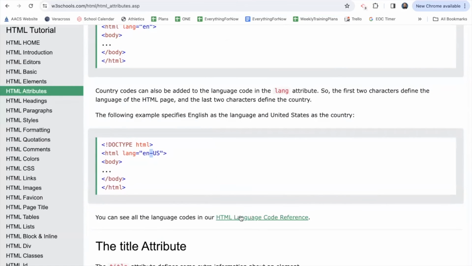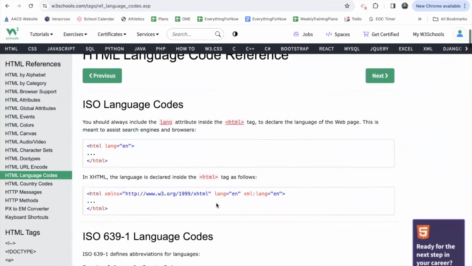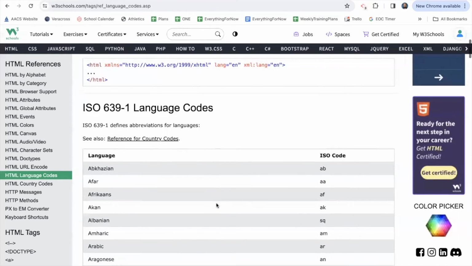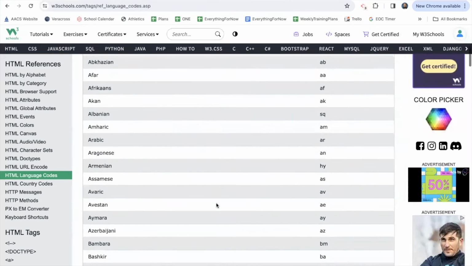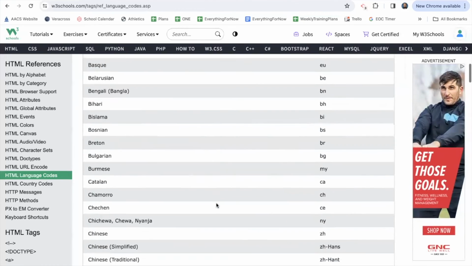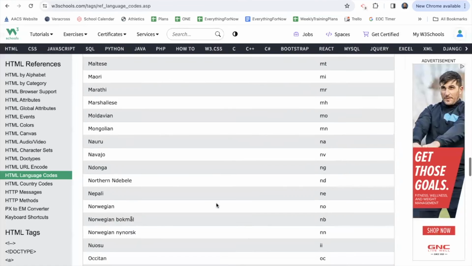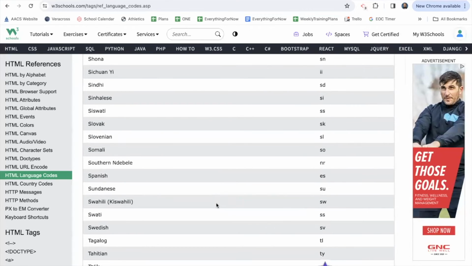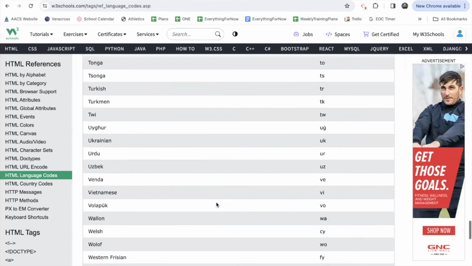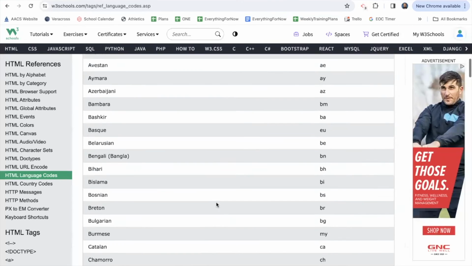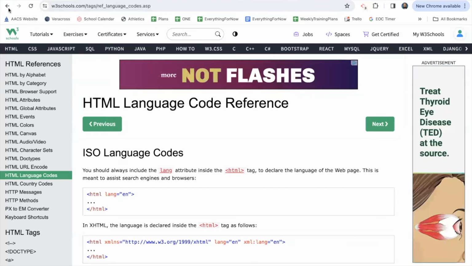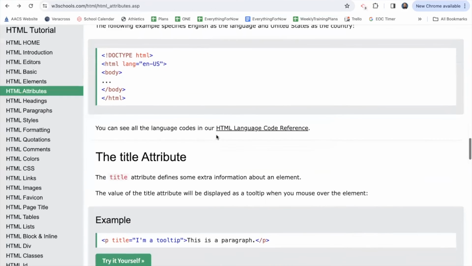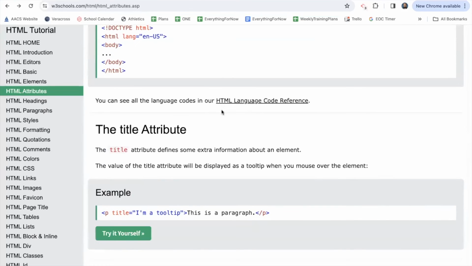You can see all the language codes. Let's click on this. Let's see the language codes. Okay, so these are the standards. These are all the language codes. Spanish, down there, right there. ES, Español. Sweet. I'm going to go back to where we were. But yeah, you can see all the language codes there if you want to.